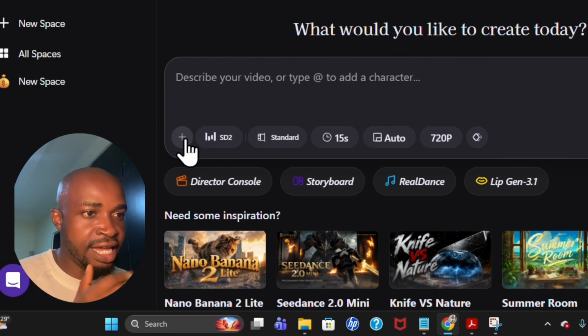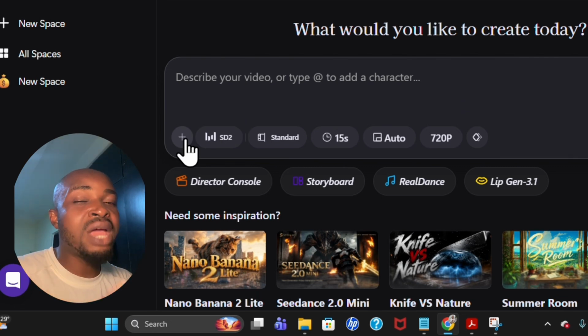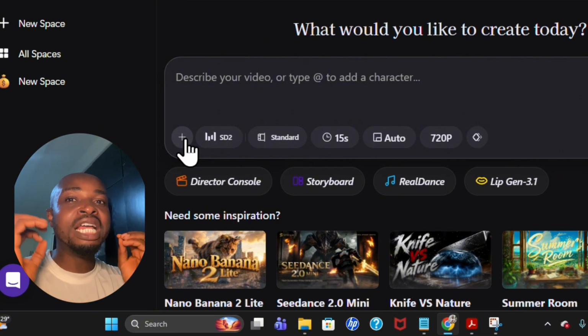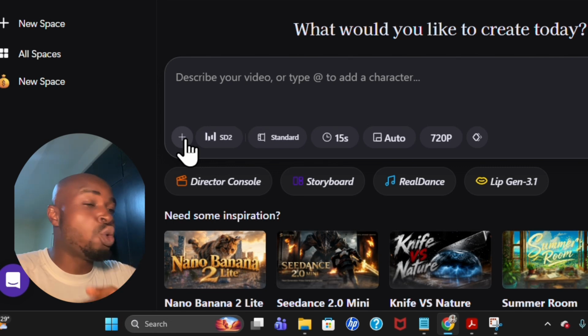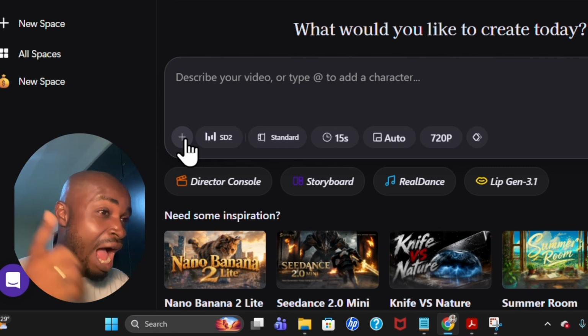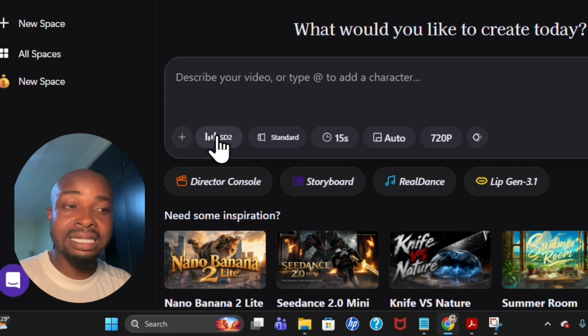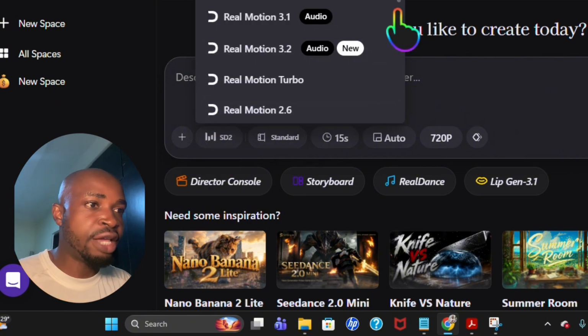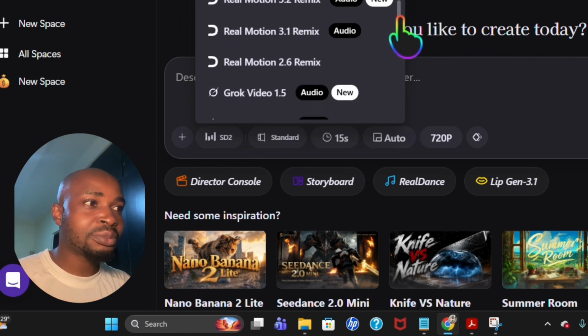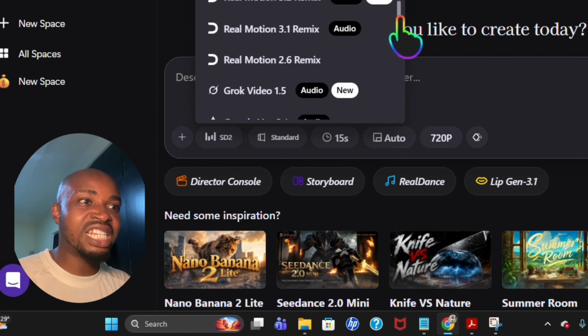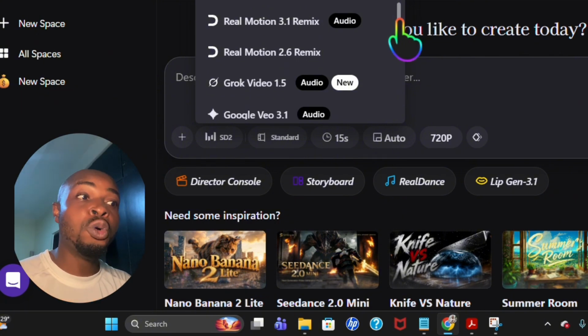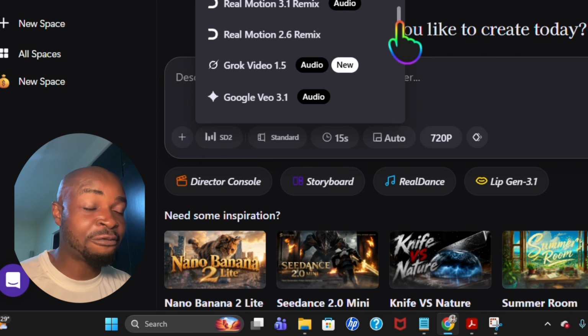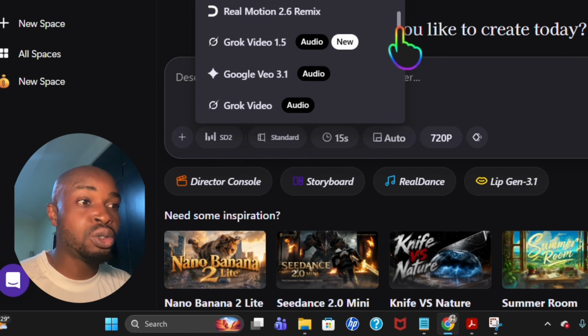On the plus sign here, you will have the option to add your reference image or video you want to work with. And the amazing part is this platform gives you access to amazing free AI tools out there that people are paying dollars to get. So right here, you click here, you see you have a whole lot. You have Runway Motion 3.0. Interesting part is it will give you Grok video 1.5, which is amazing. It's new on this platform and you're going to access it for absolutely free.